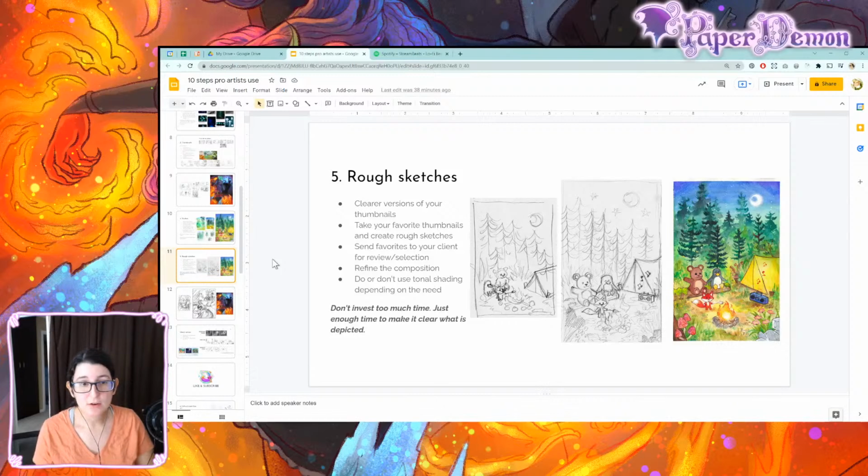It depends though. Your thumbnail may be quite clear and you can just use that. So it's up to you. But generally with thumbnailing, you're only spending 1 to 2 minutes on it. A lot of times it's stick figures. It's really hard to see what's going on in that.